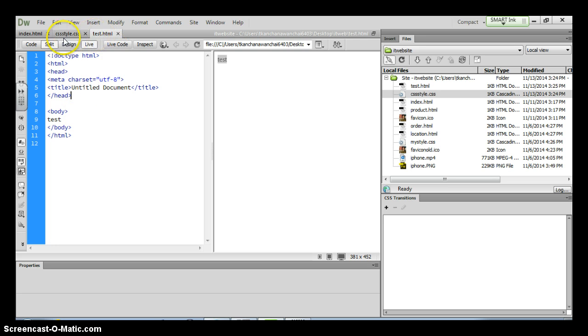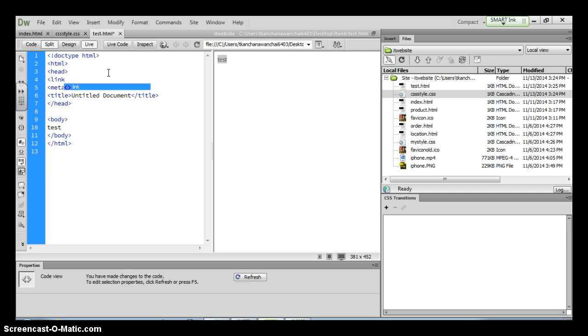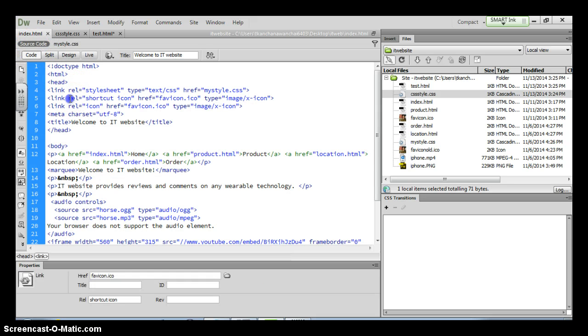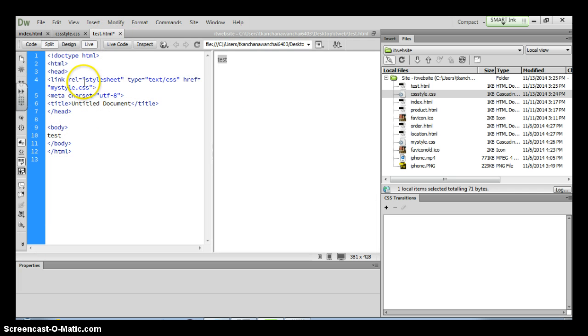Now when you apply the external style sheet, you need to put, just like the way that you do your fav icon, a link. Just like that: rel equals stylesheet, type equals text/css, and href equals the CSS file. So just type that code in. Now make sure that you name it the same, I named it CSS style.css.